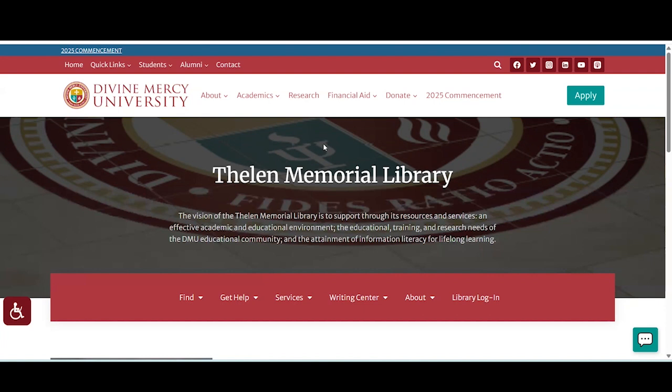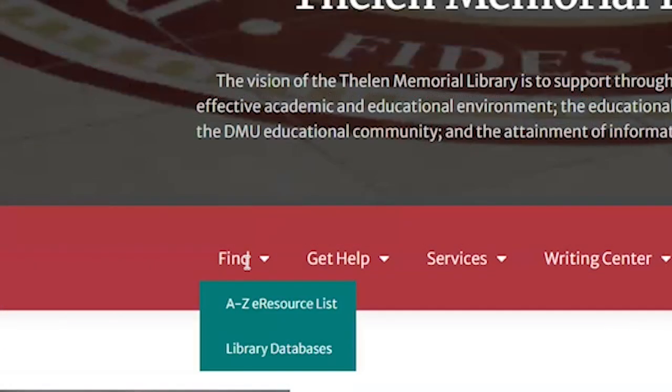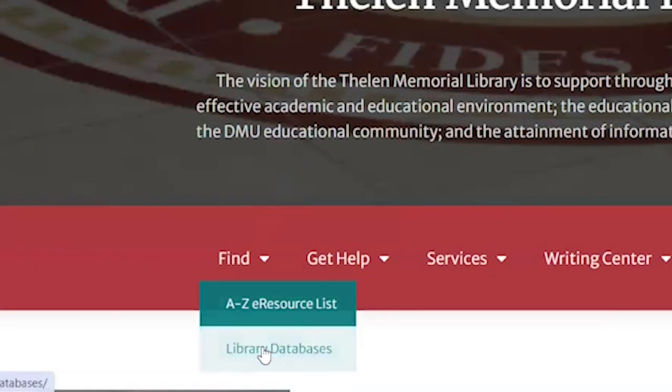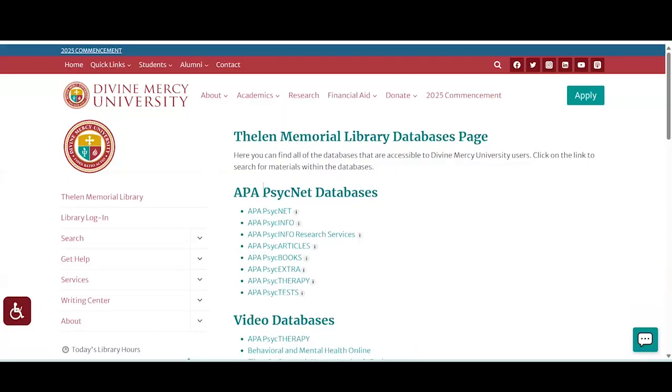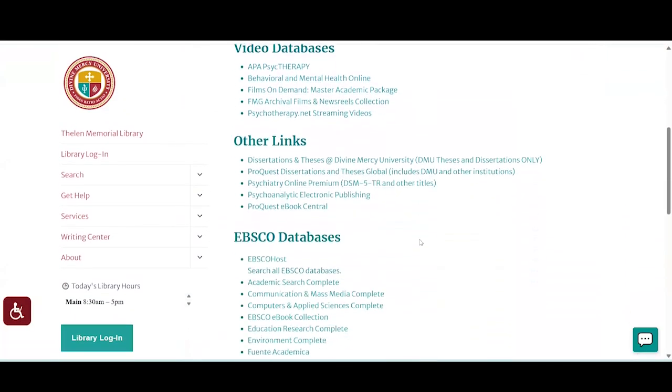Okay. Well, as you can see here, from the library homepage, you're going to have to log into the library first in order to gain access to the full text of the resources that we have. So if you've already done that, let's just go right to the databases page. Here under Find in the menu bar, I'm going to click Library Databases. And then here, you see all the databases listed.